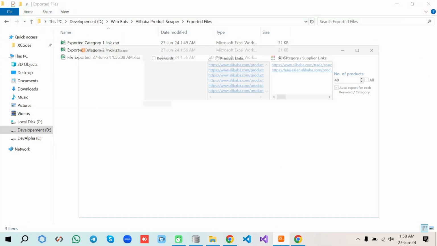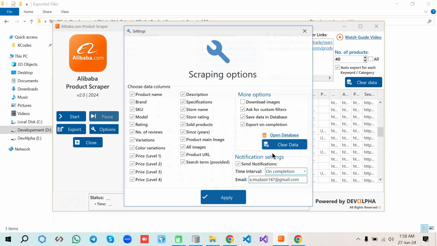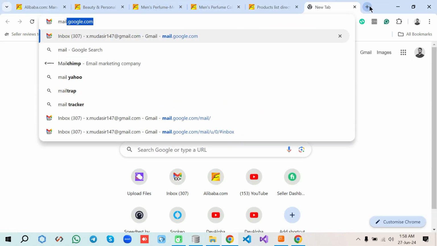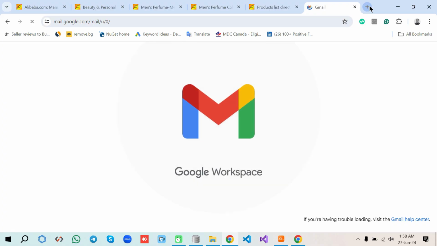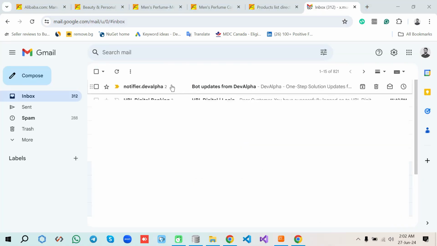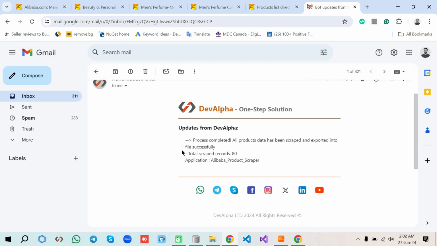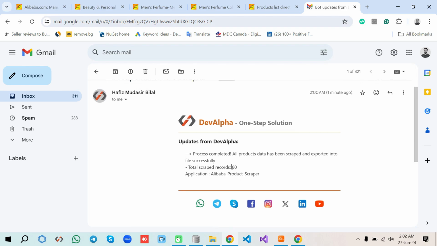Okay, and we have also enabled the email notification system. Let me show you how it notifies. So I have received the email. It is showing that it has scraped 80 products and showing the application name.